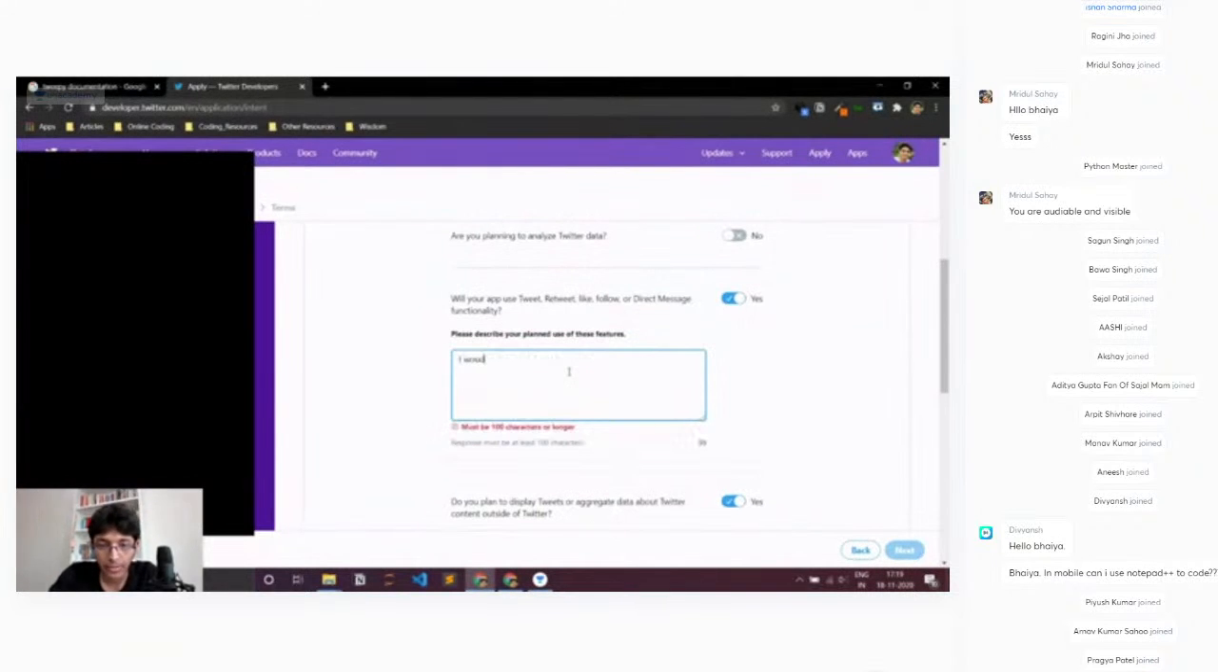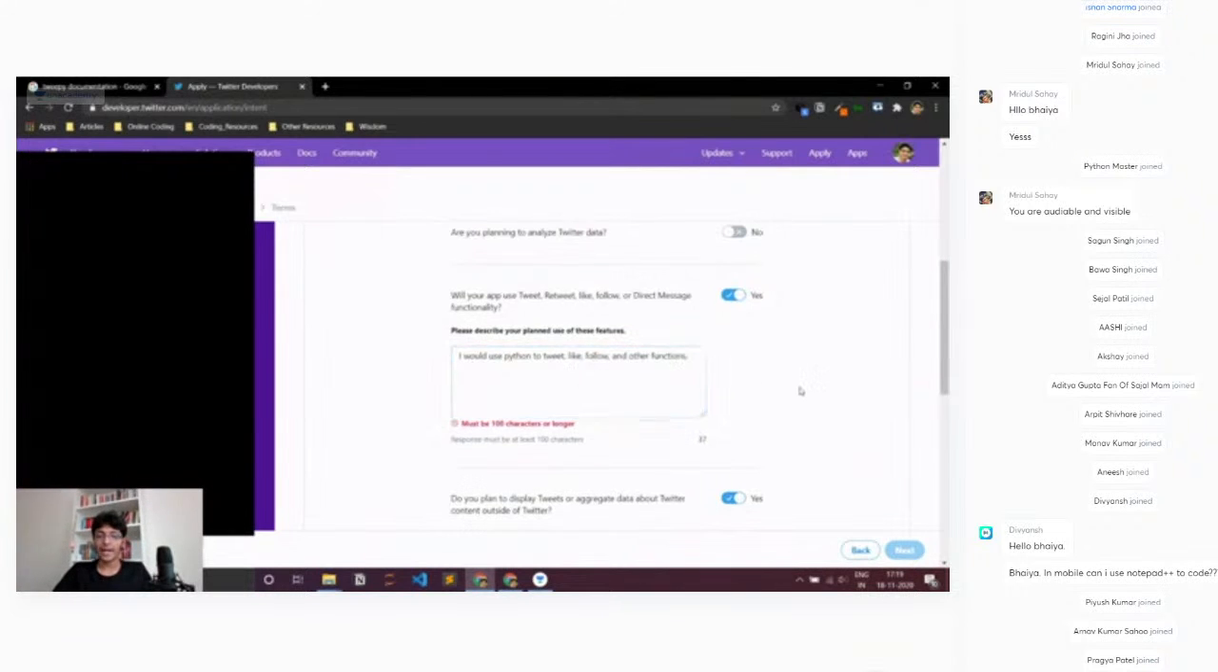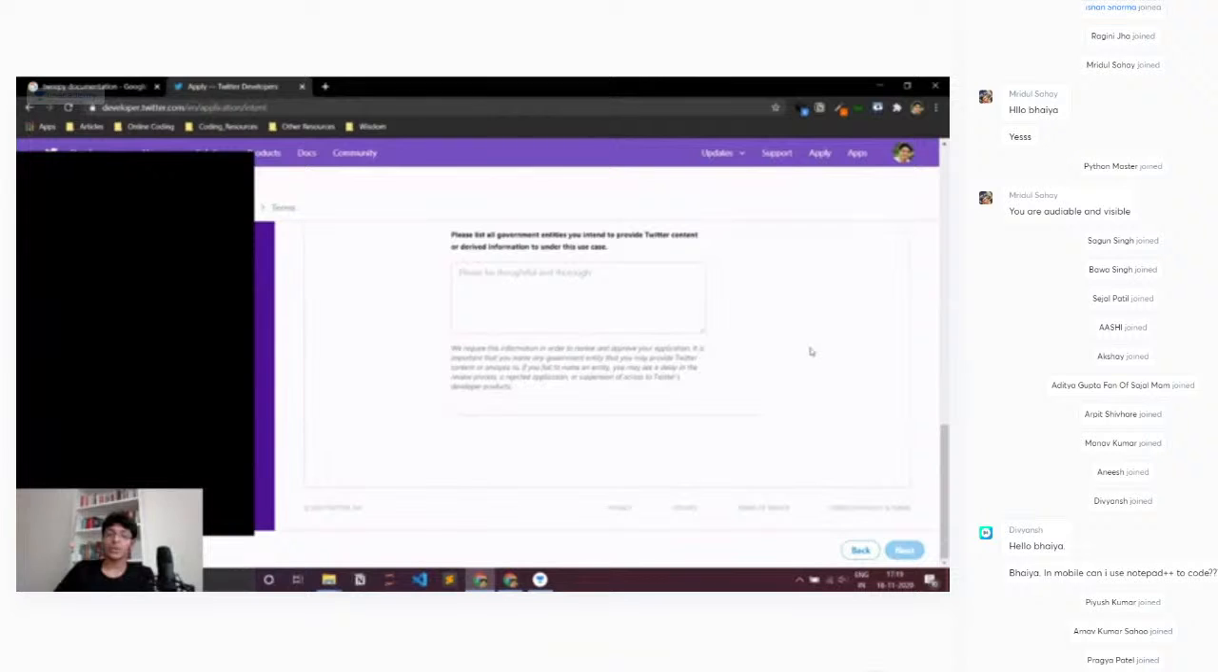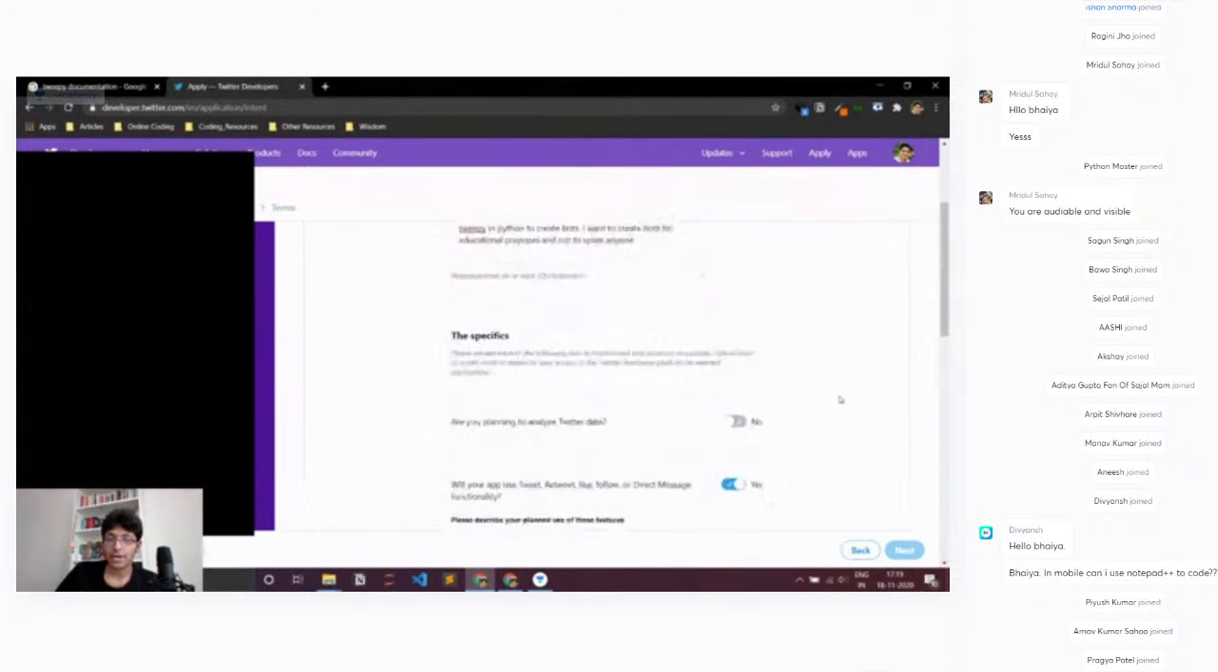I would use Python to, I don't know, like tweet, like, follow, and other functionality. Something like this. You just type it out and just click on next. It will take you some time before it gets approved, so just stay patient for that time.